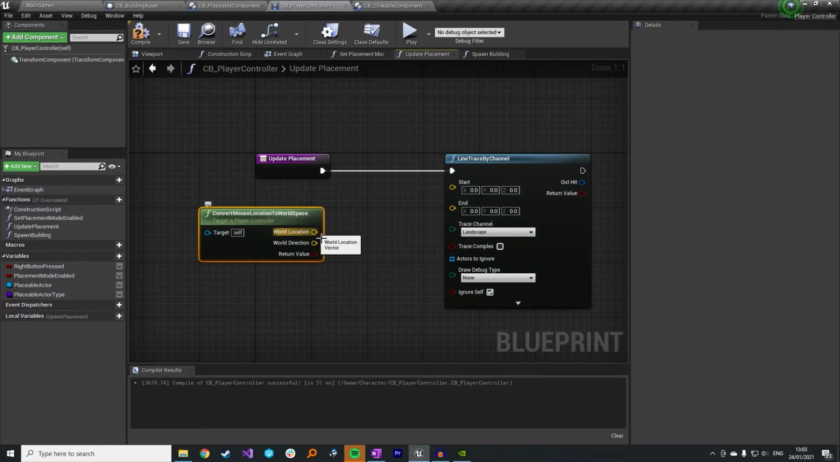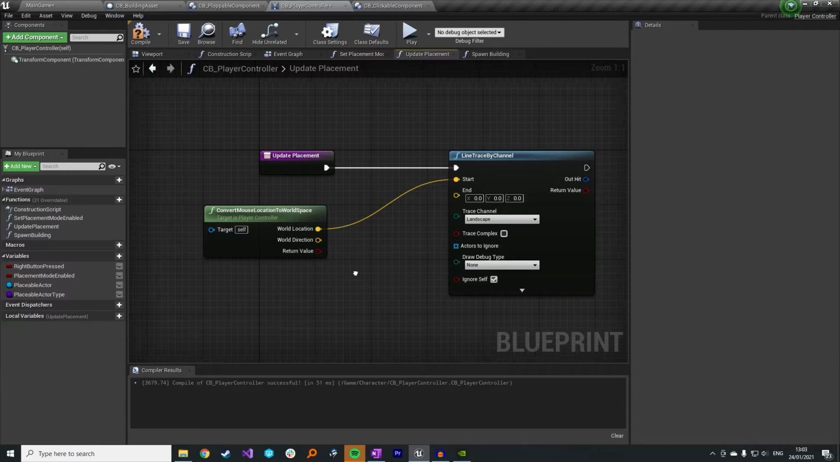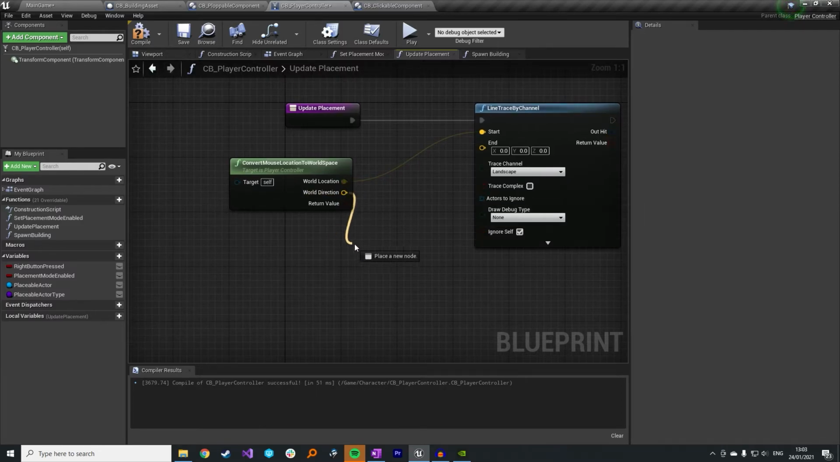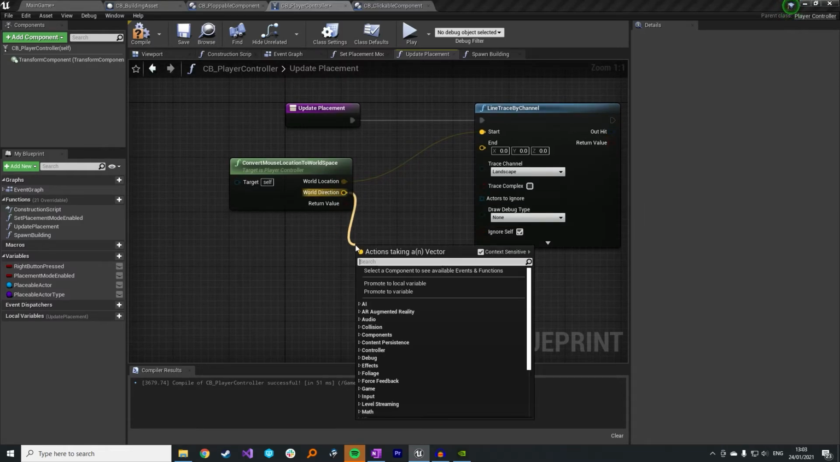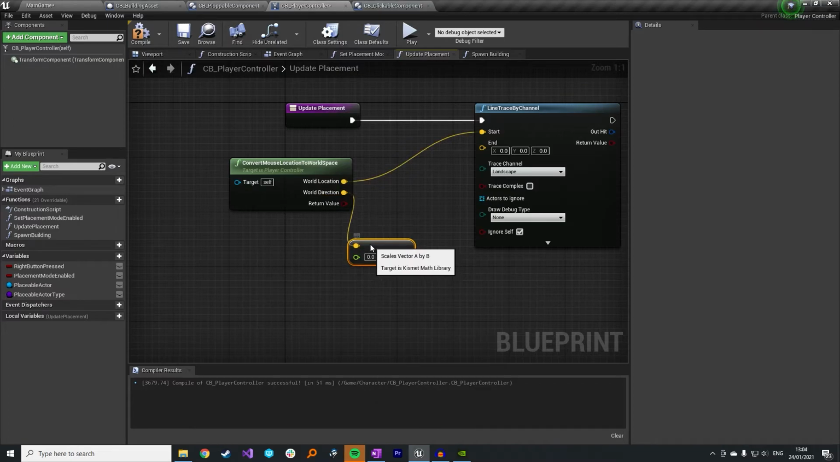So convert mouse location to world space doesn't quite do what you think it does. The world location that's returned by this function is actually where your camera is, because it thinks your mouse location is in your viewport essentially. So we want to put the world location as the start, and then to get the end, we need to get the world direction, which is the normal of where the mouse is actually pointing to from that viewport. And the best thing to do is just multiply it by a really large integer.